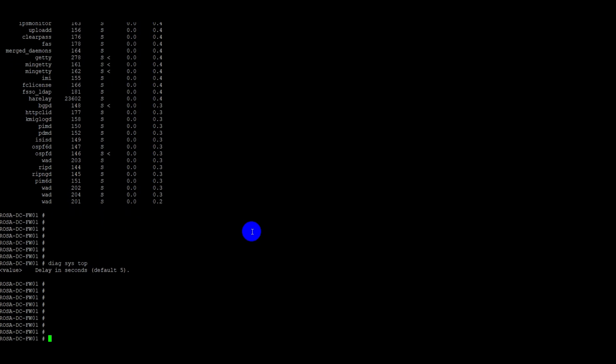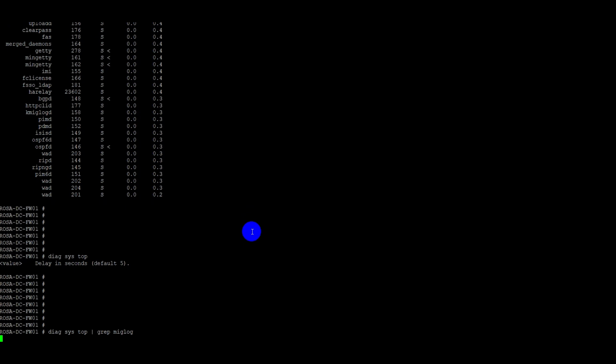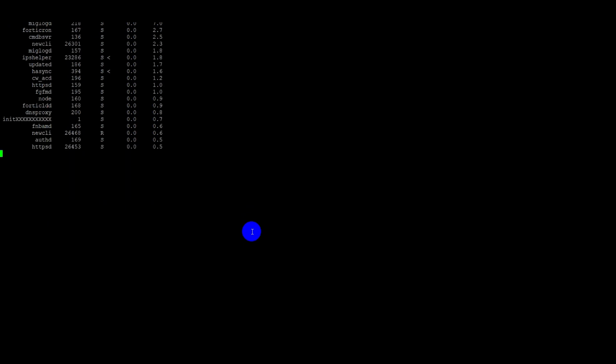So what I will do is diag sys top, grep, let's say grep miglogd, because I know this process is responsible for handling the logs. So as you can see, miglogd is running. So similarly, we can identify whether a process is running or not.